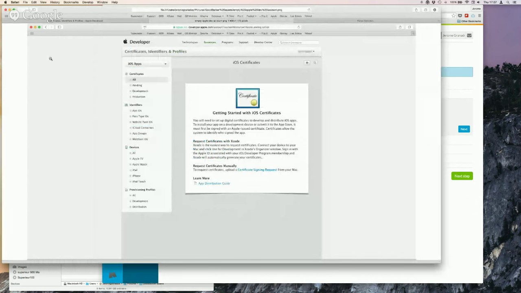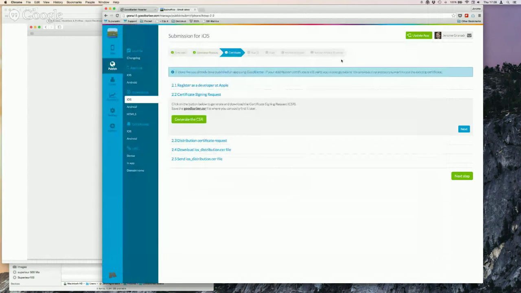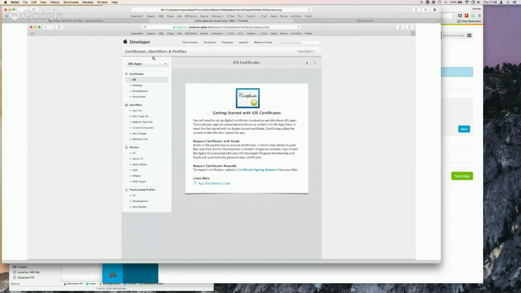So when you work at building your apps, I suggest you open two windows in your browsers. One window will be connected to your developer account, and the other one will be connected to your GoodBarber back office. And you will go from one window to another to exchange files from one side to the other side. So here, if I want to create a new distribution certificate, I need to generate a file here in my GoodBarber backend, and then use this file in my Apple developer account to generate my first distribution certificate.